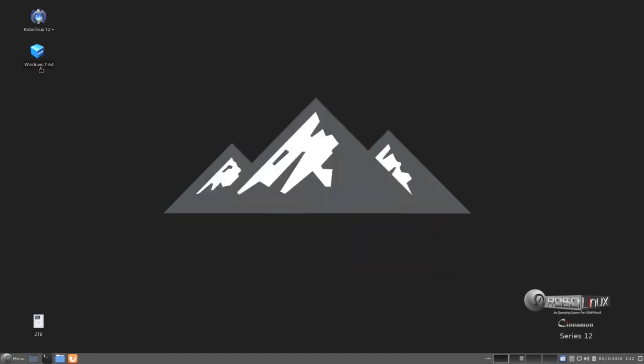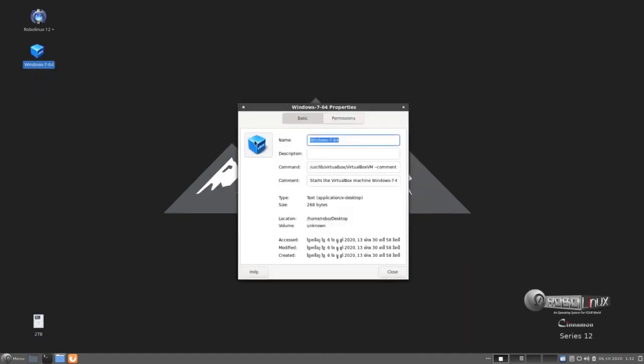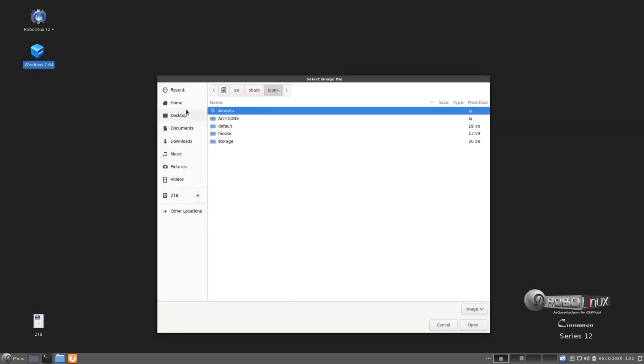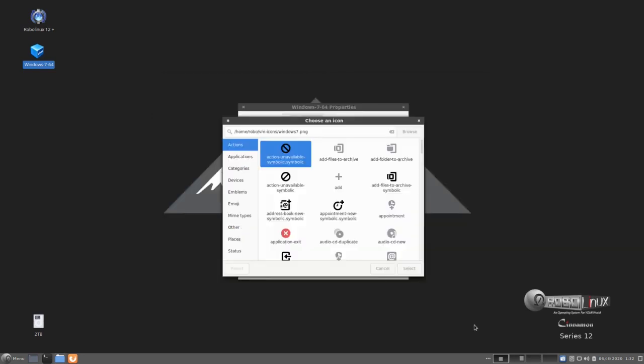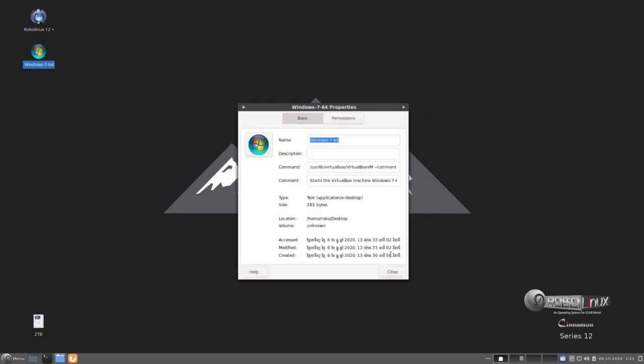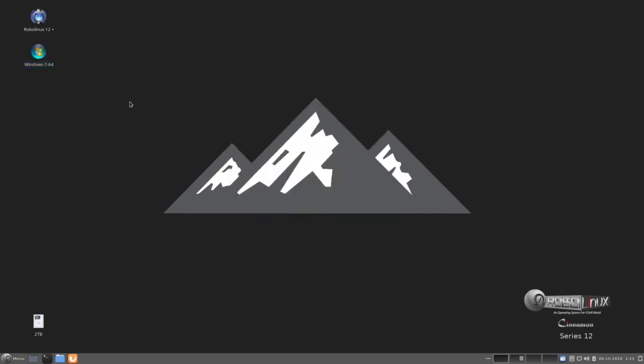So now I'm ready to create the shortcut. Right click, properties, and click on the blue VBox icon. Go to the browse over here on the top right, and go to home on the left. Go down to VM icons, select Windows 7, because this is Windows 7, and press the open button, and left click it to select it over here on the bottom right. And now we have a nice Windows 7 shortcut.